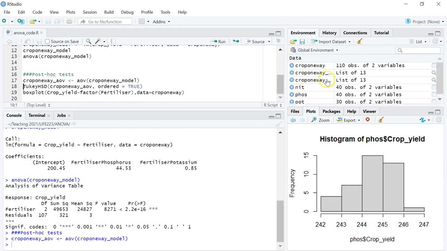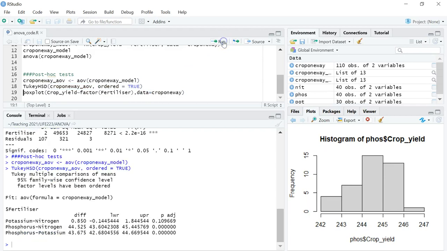So you can see that that appears over here. This is because this is the format that the Tukey test requires. We're then going to use this TukeyHSD function, and we're going to use that crop_one_way_aov model that we've just created, and we're going to order it. So ordered equals TRUE. So if we run this, you can see that it's ordered and compared each one individually.